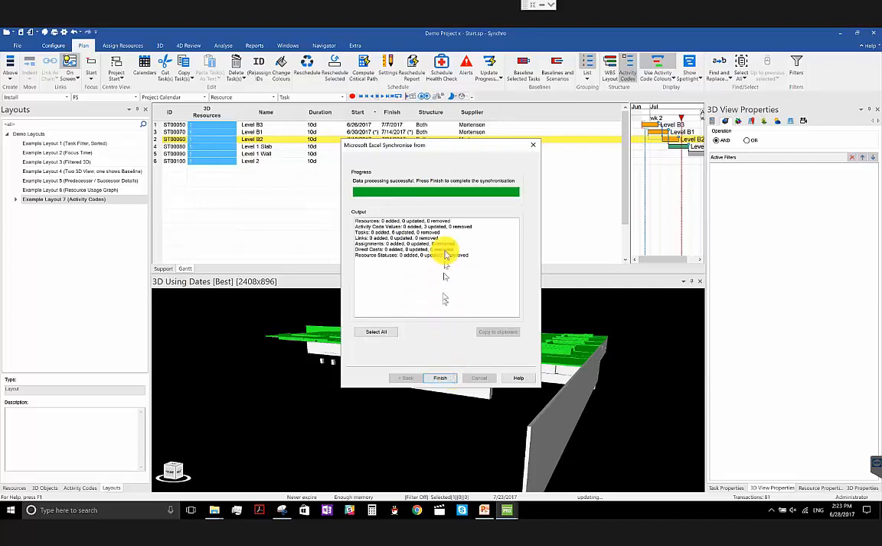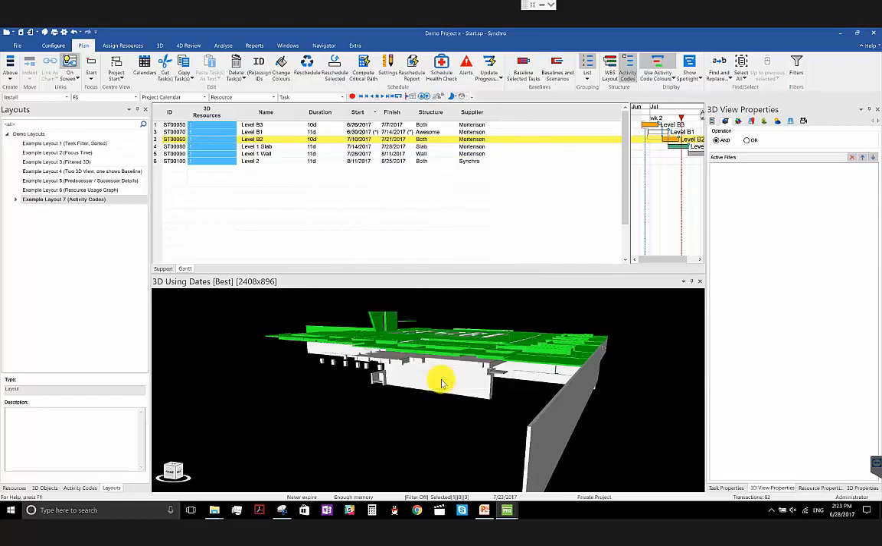Then I will actually hit synchronize. You can see the data processing is successful. Press finish to complete the synchronization, and then hit finish. Now you can see this activity code has been updated in my schedule, just like this. Great. This is a very simple example of Excel synchronization.